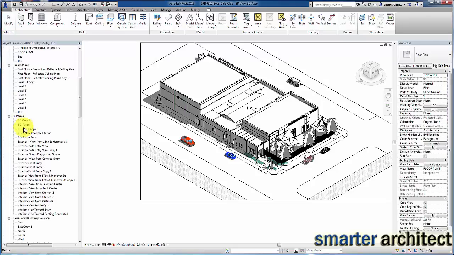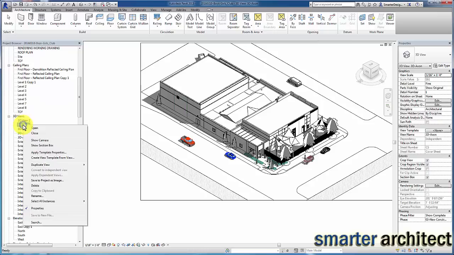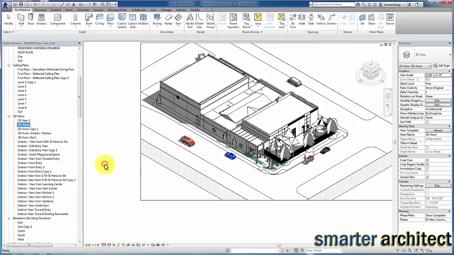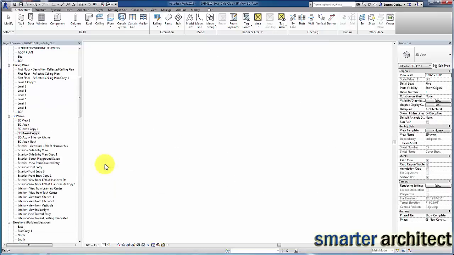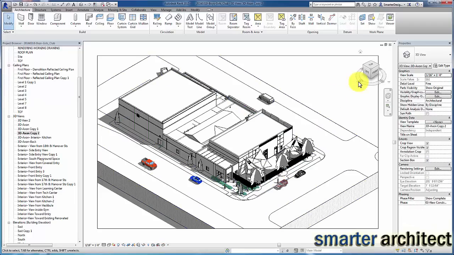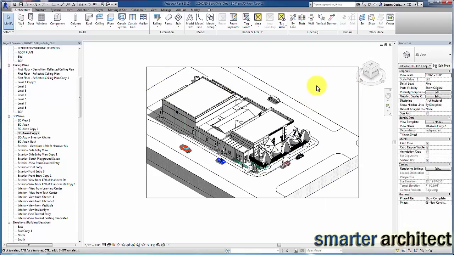I wanted to be able to show that the concept was still very preliminary. So I'm just going to come in, and down here at the bottom of our screen, I want to do two things here. I want to show you how we do this. So I'm going to take my 3D axon and duplicate it so that I have that view as a view unto itself that I'll use for different purposes, maybe put it on a sheet and use at certain times and not use at others.